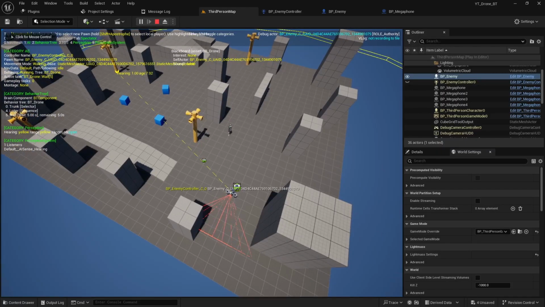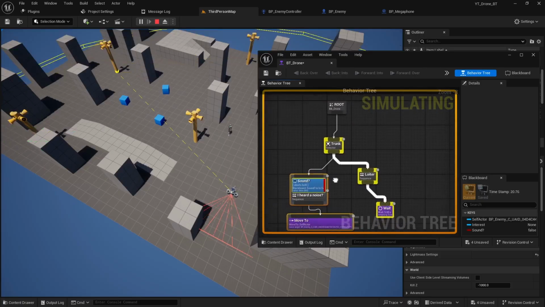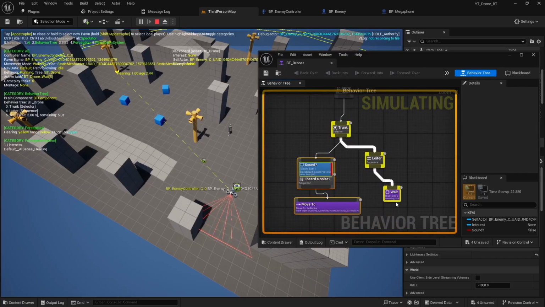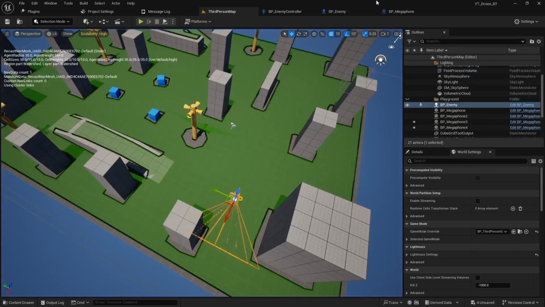If I do Shift F1, I can move our behavior tree, and we can see we are currently stuck in loiter mode. That's because for the sound element, we haven't set that Boolean value, so it's kicking us off basically. So let's go ahead and see if we can get that going here.